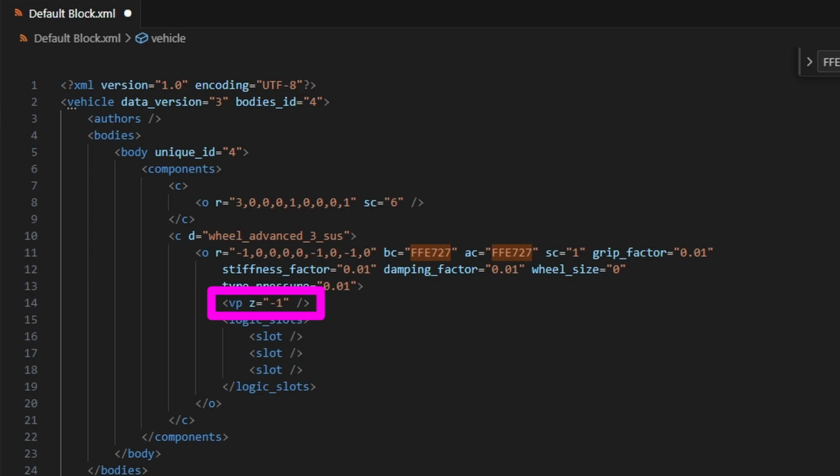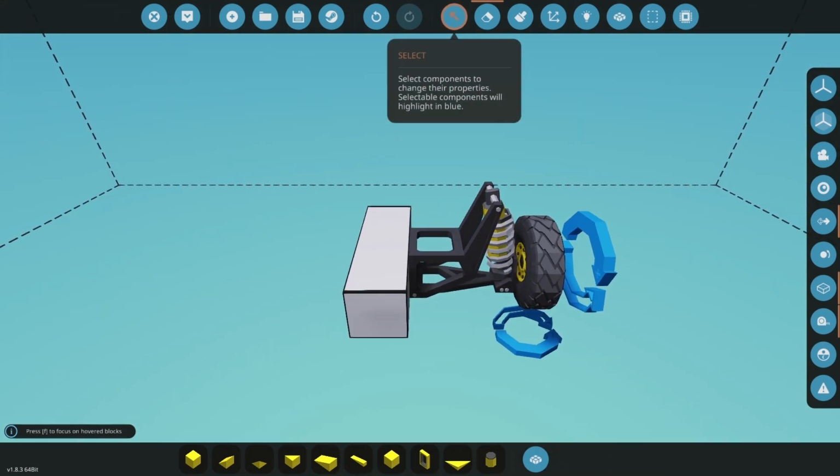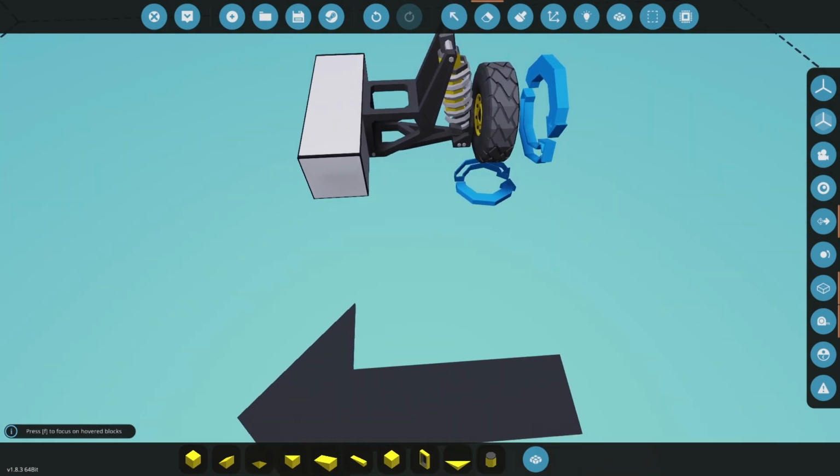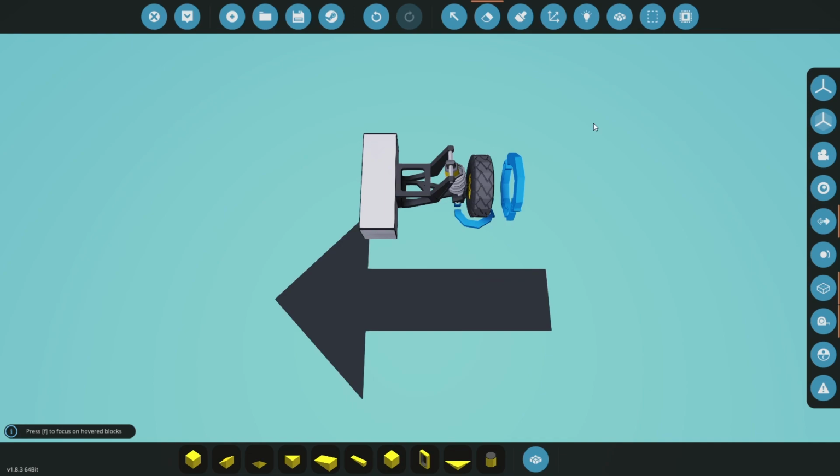Continuing on, the VP tag is the position of the component in the vehicle editor. The default block has a position of 0x, 0y, and 0z, but any zeros won't be written out here. The wheel, however, has a Z value of -1, which means it has travelled along the Z axis in the vehicle editor one block space backwards relative to the arrow on the floor of the editor.